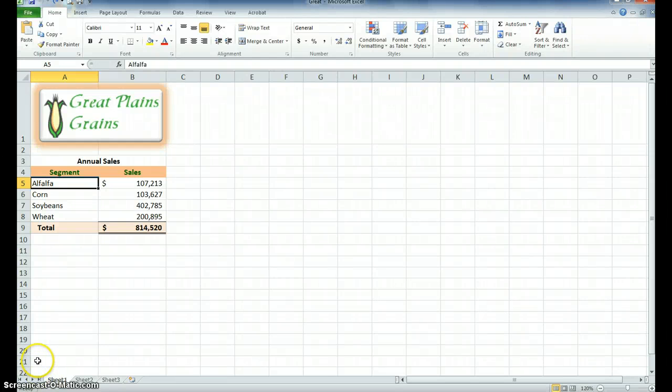Okay, so next we're going to be on step-by-step 8.4. The first thing we need to do is open up the Great.xlsx workbook and save it as Great Plains followed by your initials. After you've saved it, let's go ahead and highlight our data.